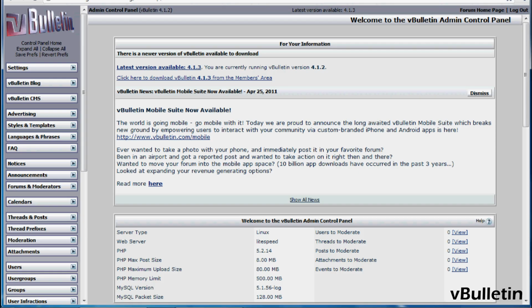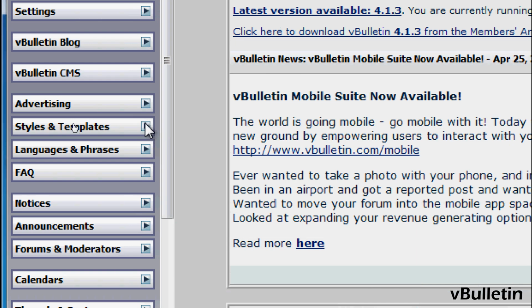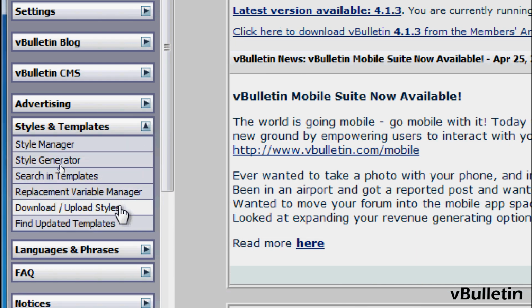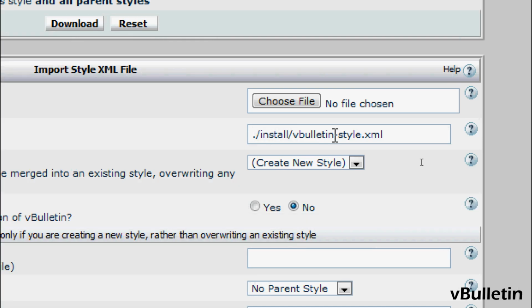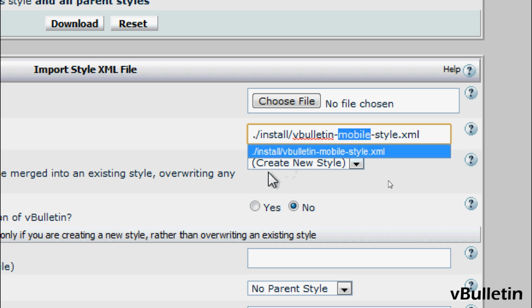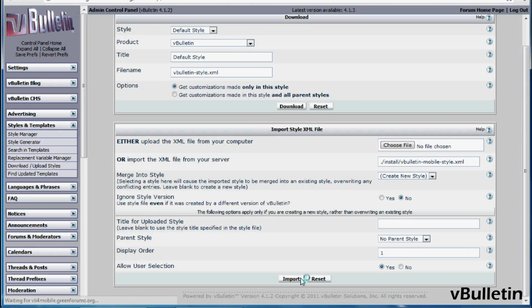So first go to your admin control panel, Styles and Templates, Download and Upload Styles, and you import the XML file from your server field. Input the word mobile in between the vBulletin dash and dash style as I did here, and click on Import.